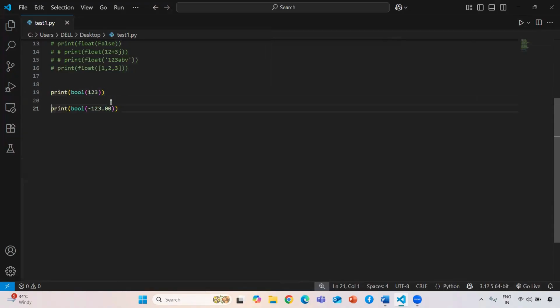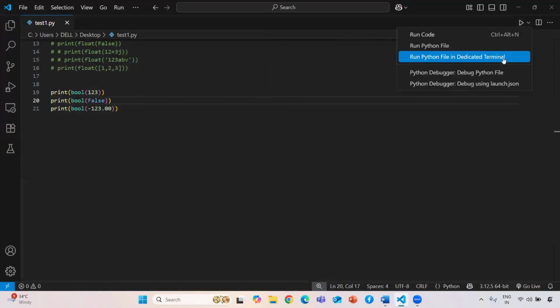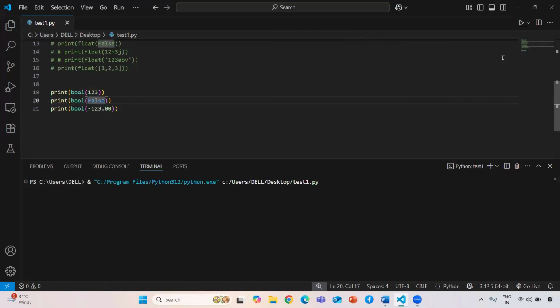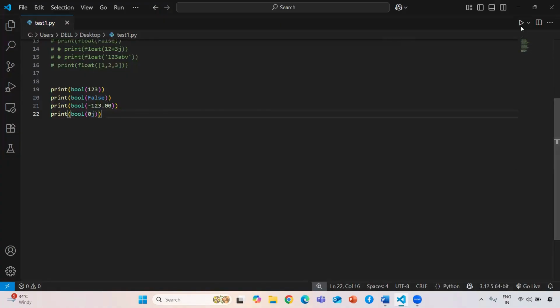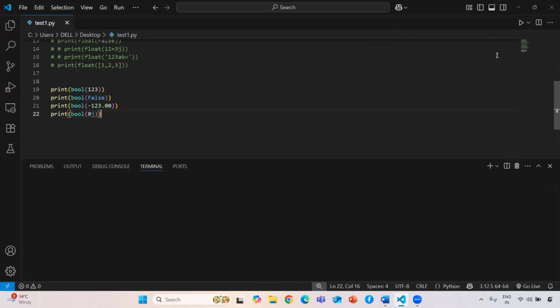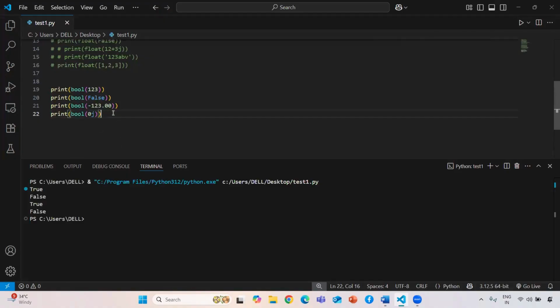Again, guys, now my requirement is I want to convert False. In that case, what is my output? I just want to tell you. So here I am taking False. If I run this one, it will give me False as my output, because False is also a false value. Then the next one will be complex. If I'm taking 0j, 0j will be treated as a false value. If I run this one, it will give me False as my output.